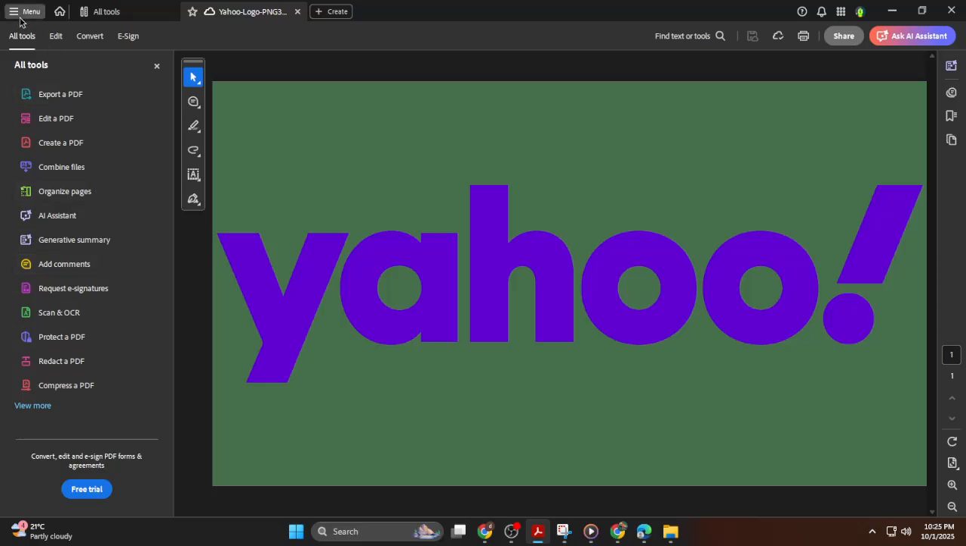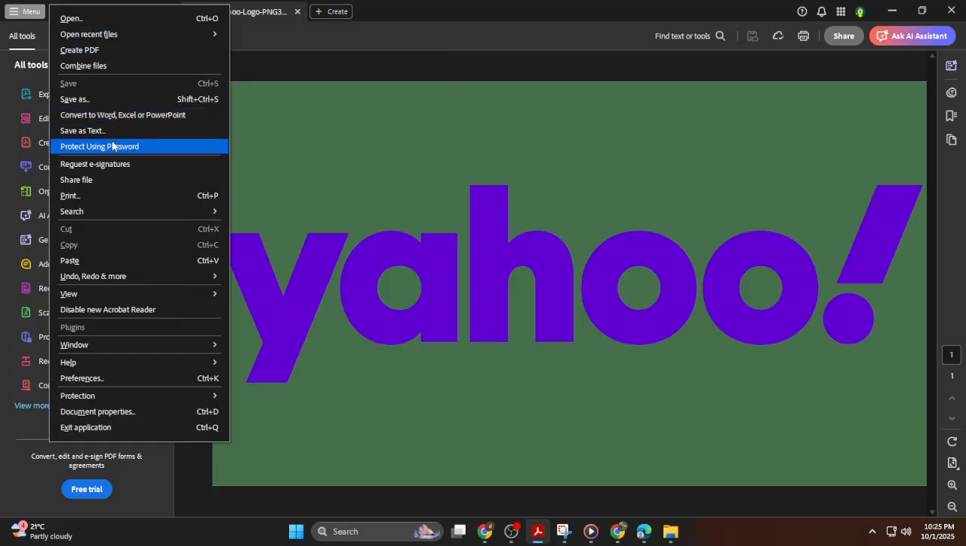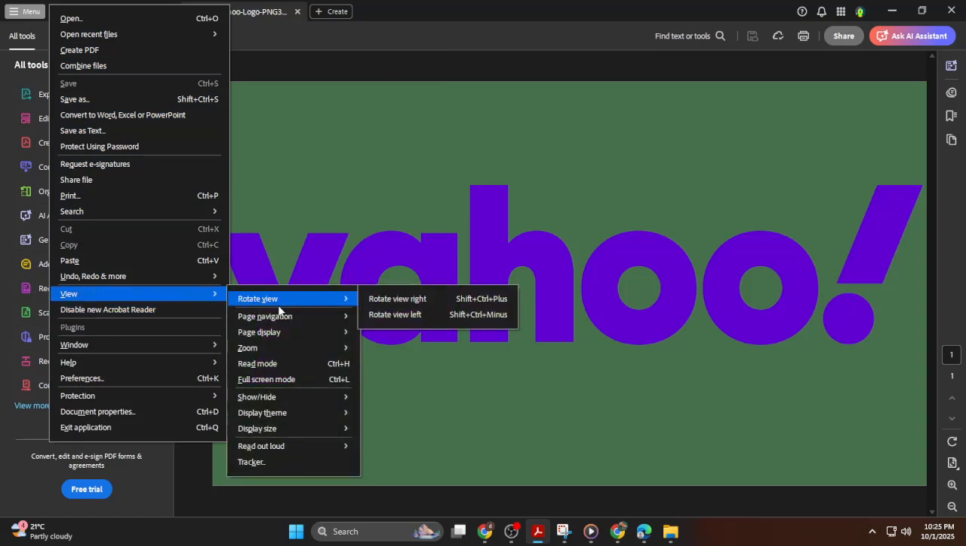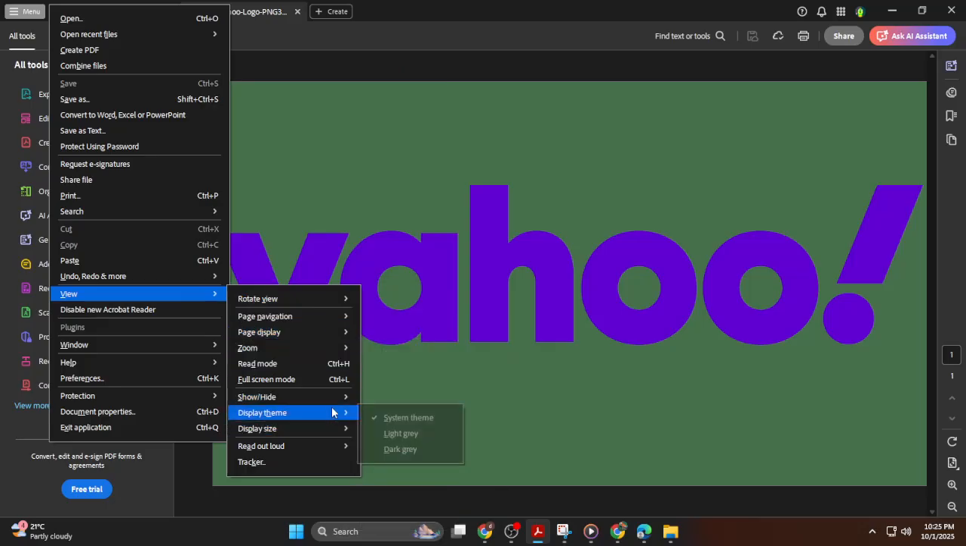Firstly, you'll need to access the View menu. Start by opening your PDF document in Adobe Acrobat Pro DC. As soon as it's open, direct your attention to the upper part of the screen. There's a top menu bar there. Click on the View option. This is the gateway to modifying different display settings in Adobe Acrobat.